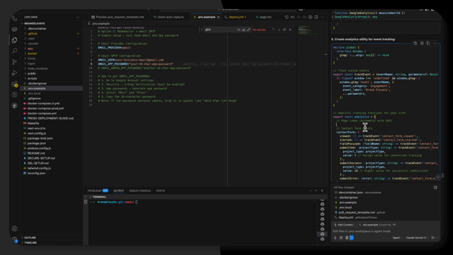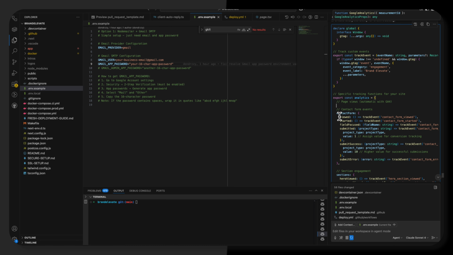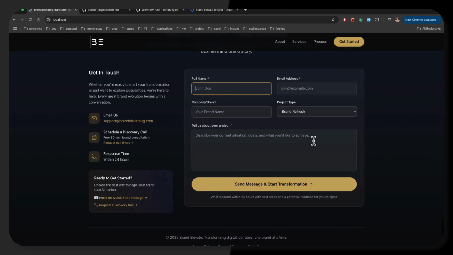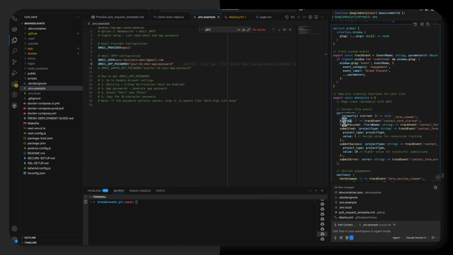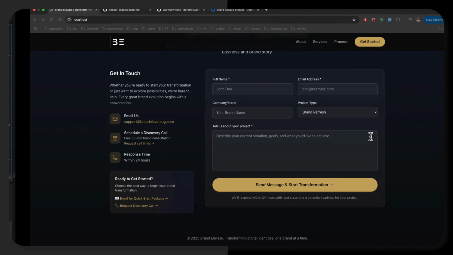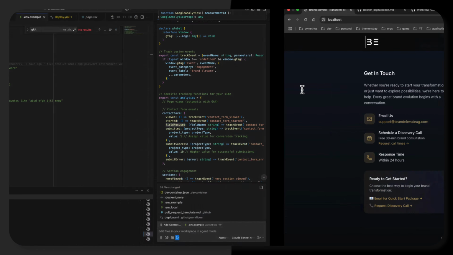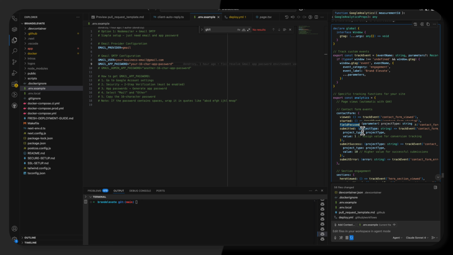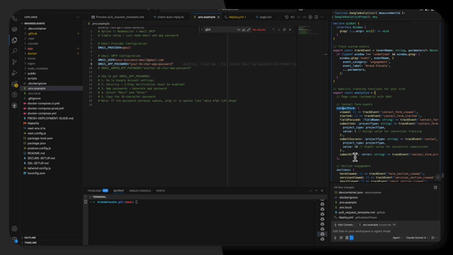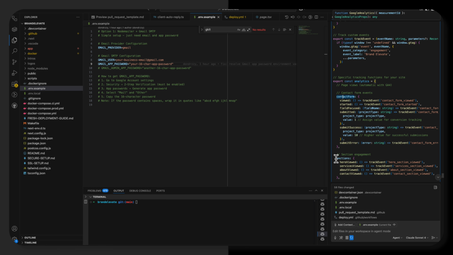All right, we got page views that come automatically with GA4. Contact form events: viewed, when a user views the contact form, and started, when you start to fill out the form. Field focused, I think that's too much. Error submitted, yeah, I think I care about that. Viewed, started, and submitted. I don't care about field focused a lot. Submit success, or whether we've had a submit error.